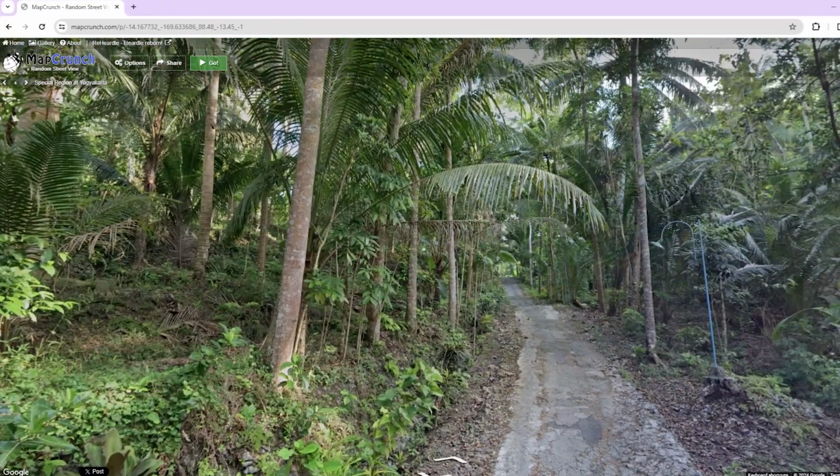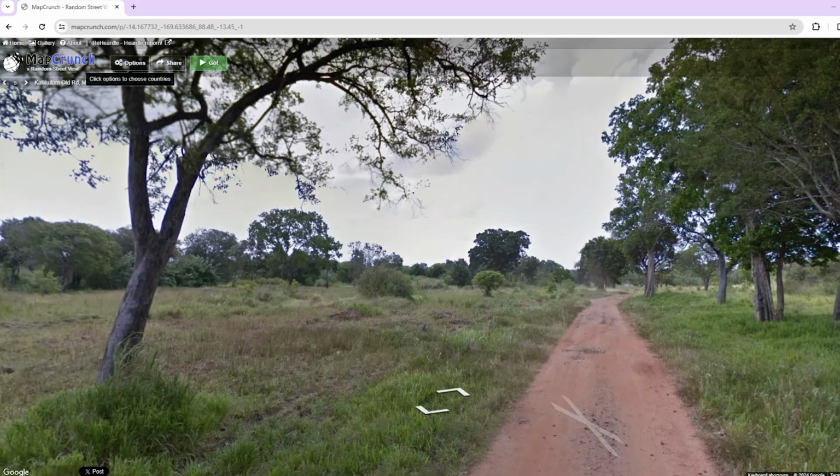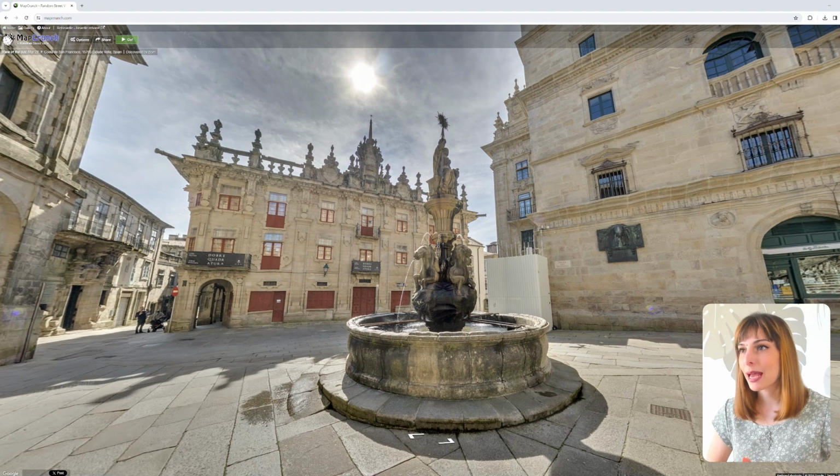When I'm searching for reference pictures to use for virtual plein air painting, I like to use Mapcrunch.com. It uses images from Google Street View, but has an interface which lets you search through them in different ways. I'm going to show you the tools that I use most often to find more interesting and paintable scenes. So here we are at Mapcrunch.com.